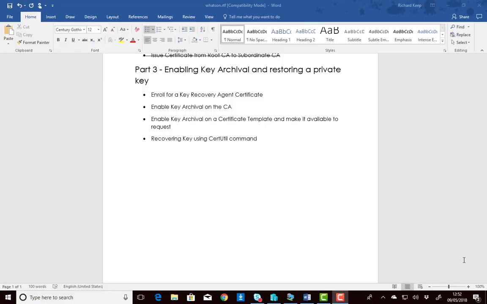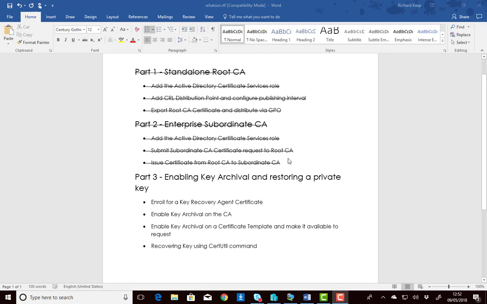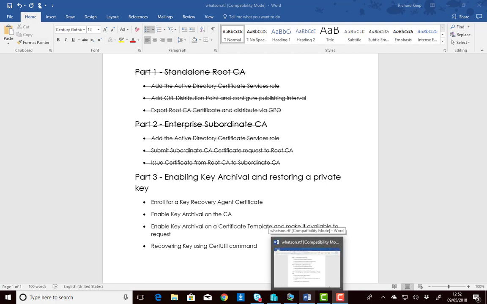In the final part of my three-part demonstration, I'm going to demonstrate how to enable Key Archival on a Server 2016 Certification Authority. I've already set up a standalone root Certification Authority in Part 1. I've then configured an Enterprise Subordinate Certification Authority in Part 2. This third part is just to demonstrate one of the new features of certification authorities that was introduced in Server 2012 R2.